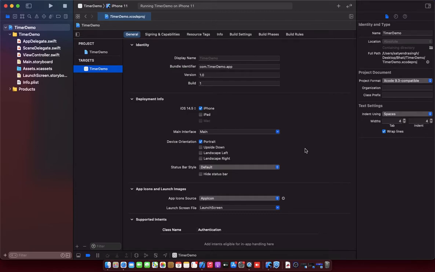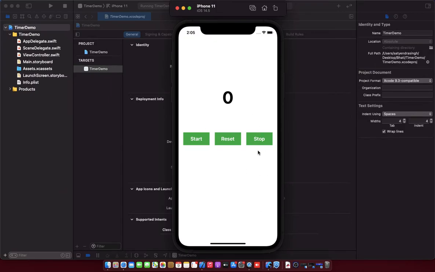Welcome to AppCoder. I am Satyendra and today I am going to show you how we can create a timer app in iOS. So let me show you the example first. With the help of the example, you can easily understand what we are going to achieve today with this tutorial. So here is our example.